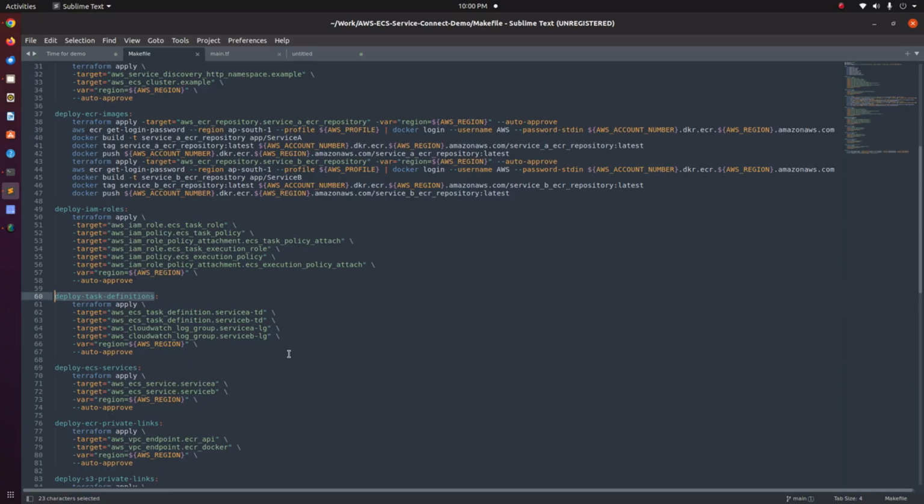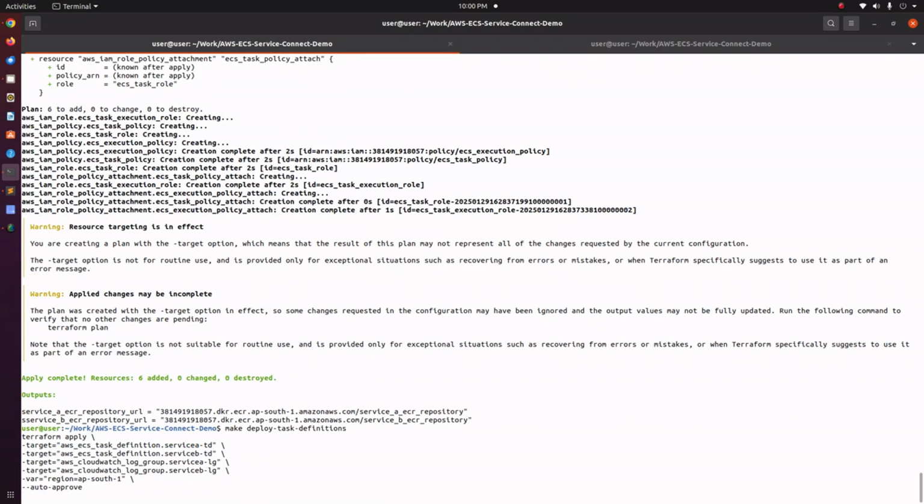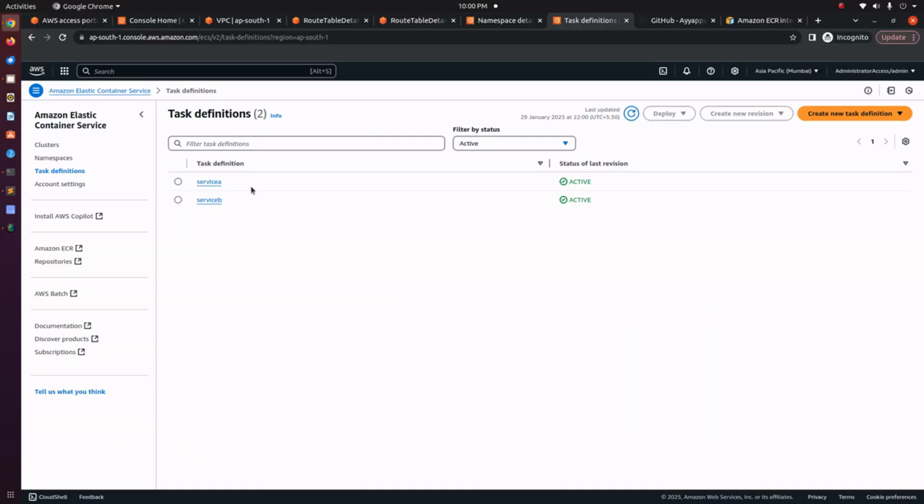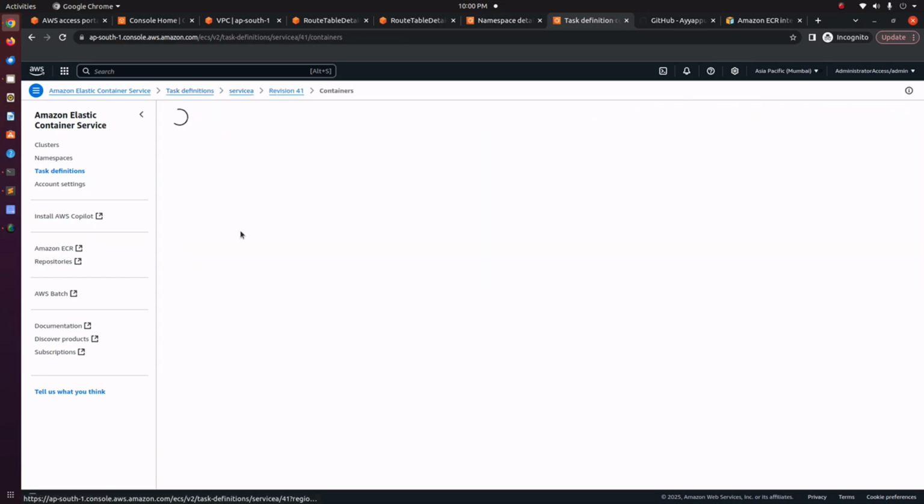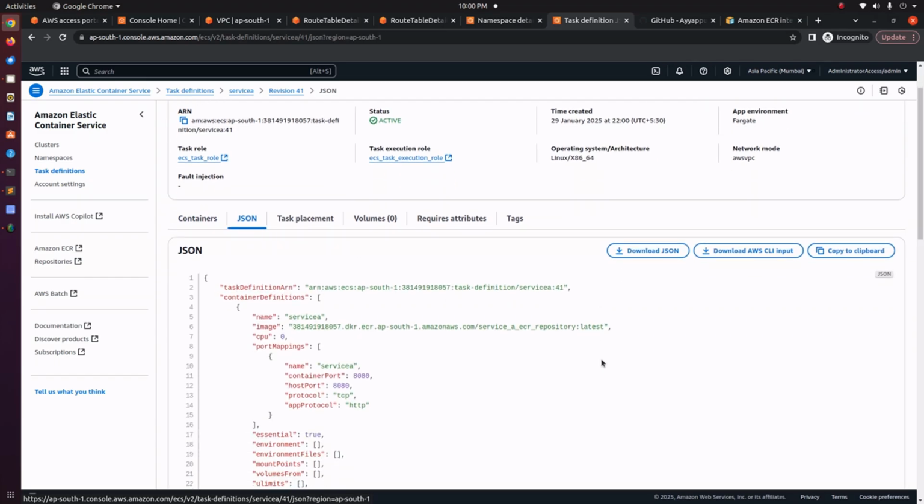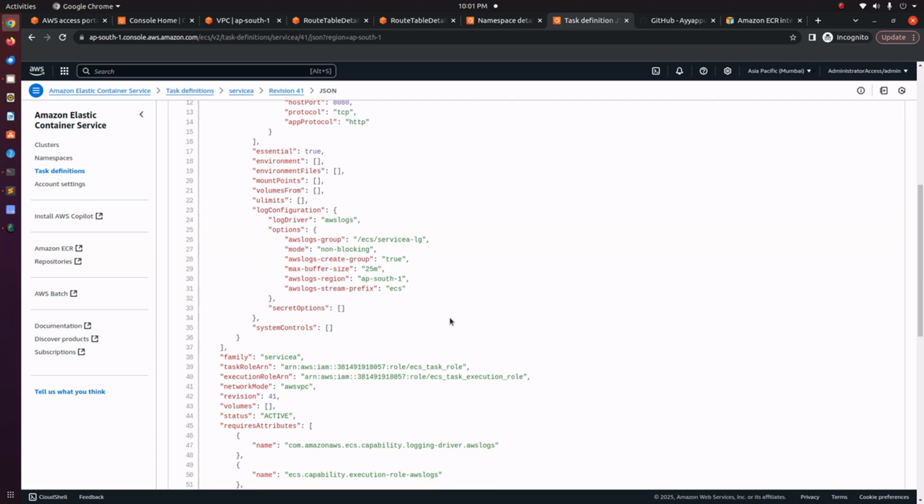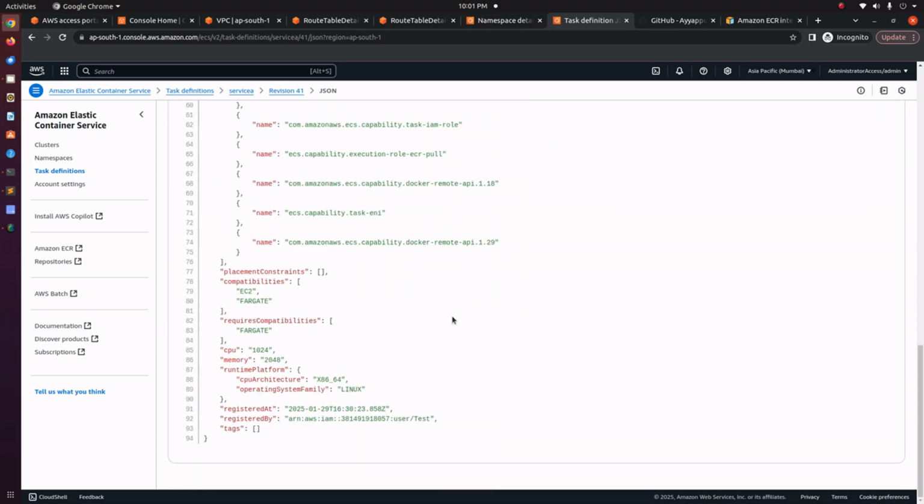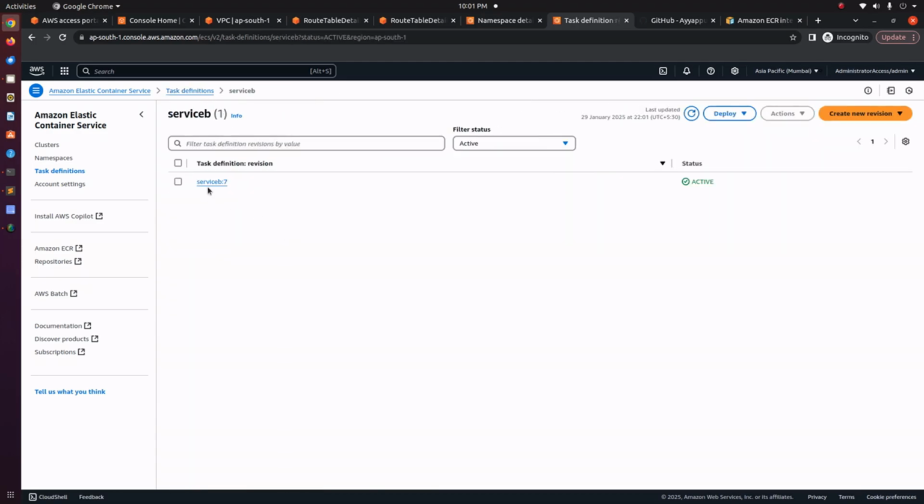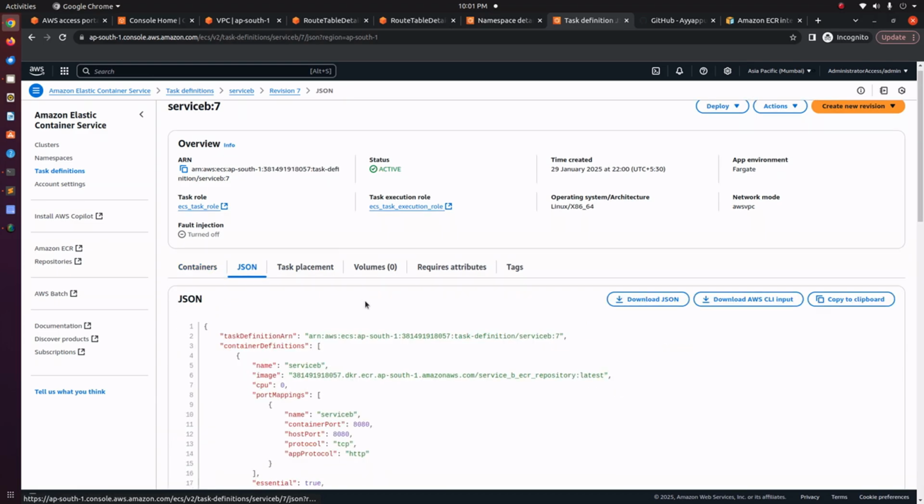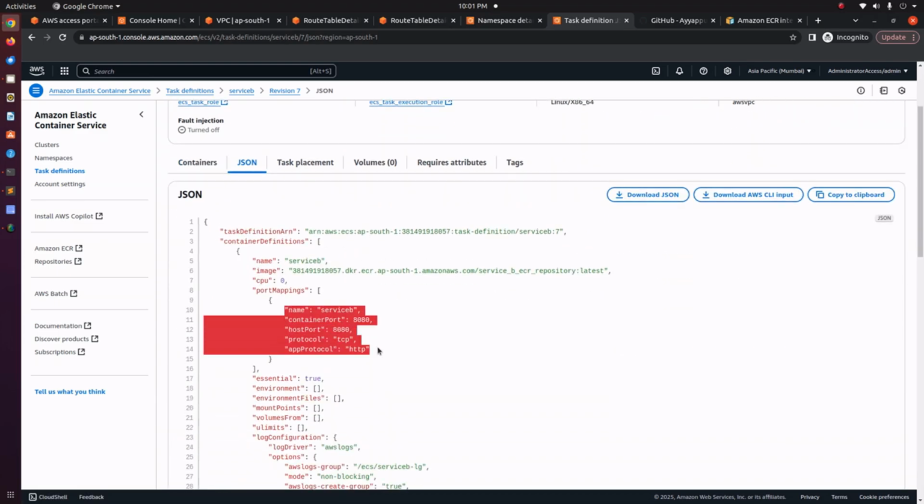Then we have to deploy the ECS task definitions from which the corresponding ECS tasks will be built. These are the task definitions created. This one is for service A. You can see the JSON here. So the service A will be running on port 8080. The name is service A. And this is for service B. Service B is also running on port 8080.